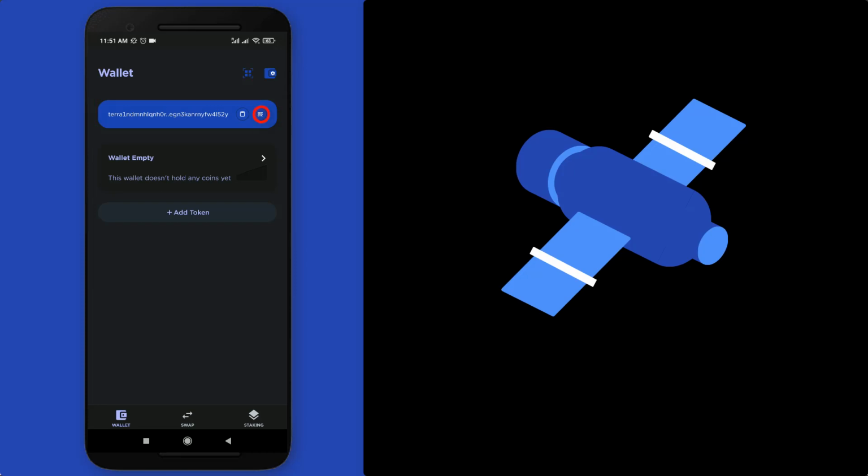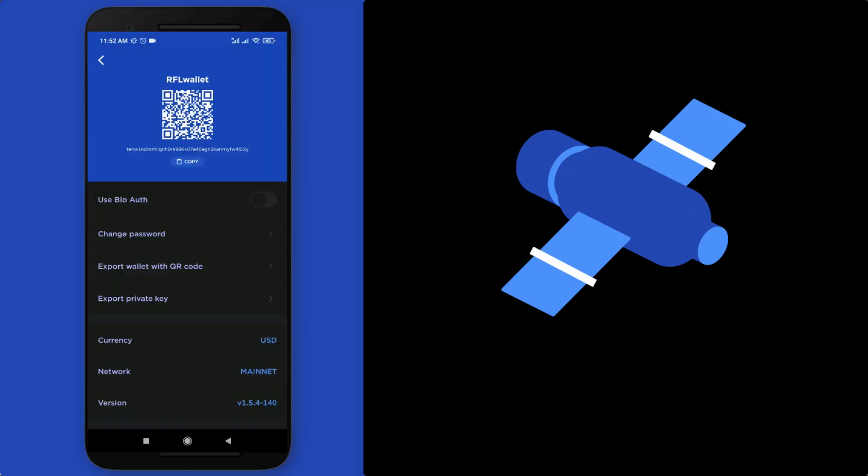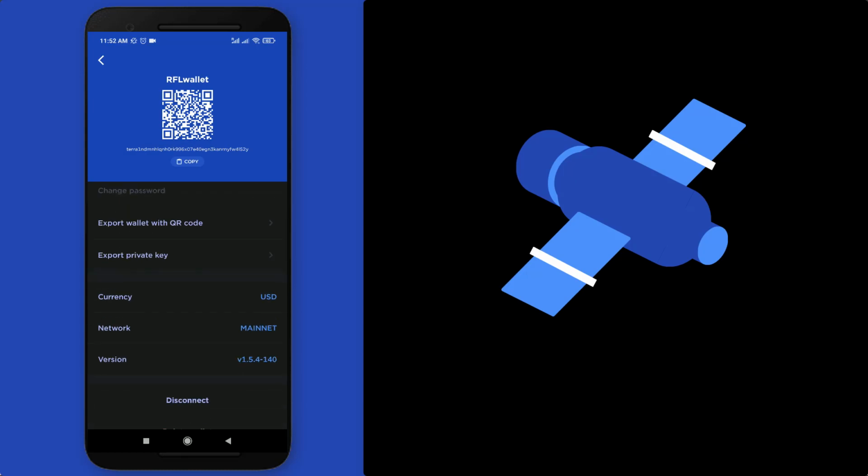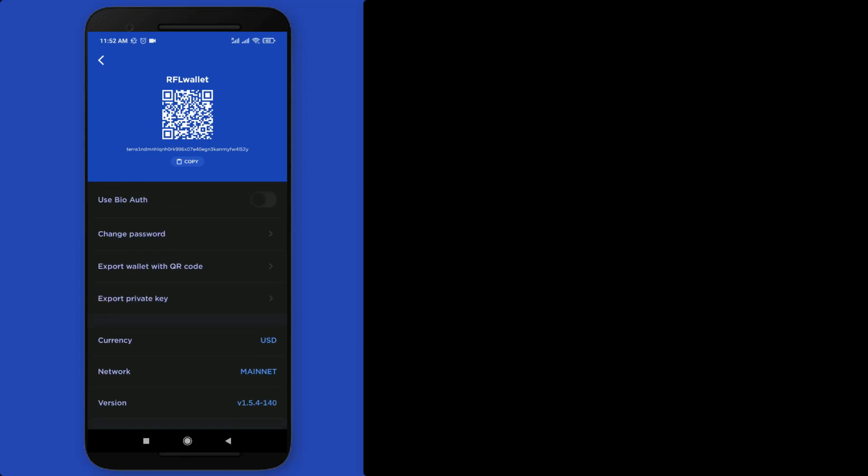So if you click over here on this small button, you will be able to see the corresponding QR code, and below that you will be able to see the corresponding address that you're supposed to use when you transfer over UST from an external source. So guys, that's exactly what we are going to do now. So for that, I'm going to head back to my Binance wallet.